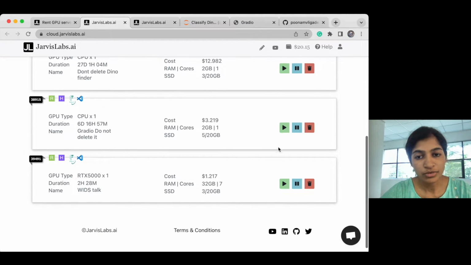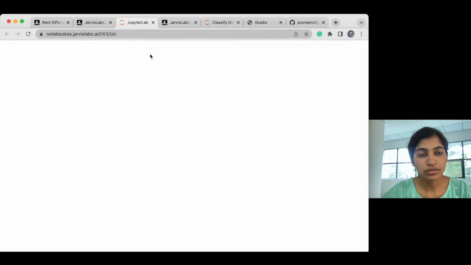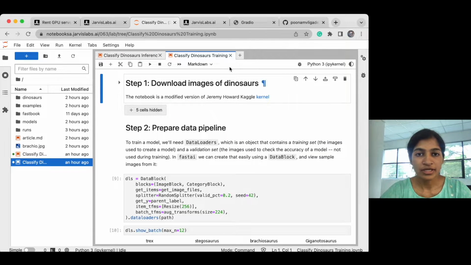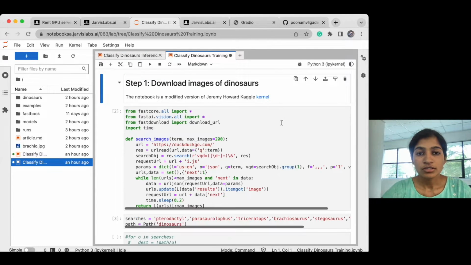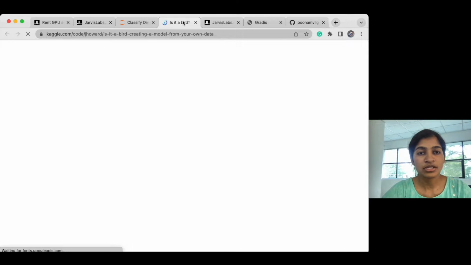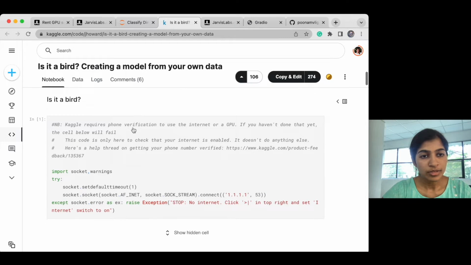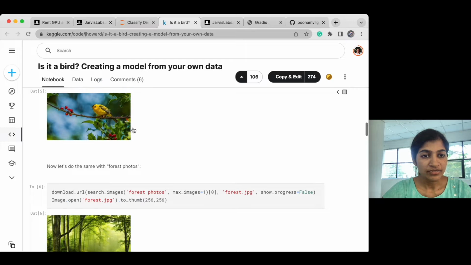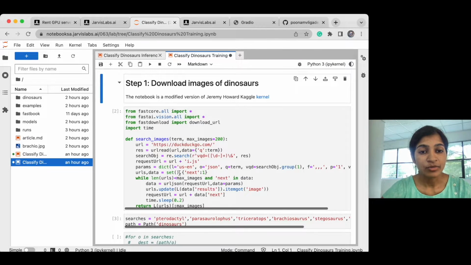Your instance will be ready, and you can go straight to Jupyter Lab. I already have an RTX 5000 ready, and I'm just going to click on the play button, which will take me to my Jupyter Lab. I have two notebooks ready here, one for training my model and one for doing inference, and also building the dashboard for Gradio. The code is taken from Jeremy Howard's kernel. He's from FastAI. He built a simple machine learning model which identifies birds from forest images. So he's classifying bird and forest images. The code is more or less similar to his with very slight modifications.